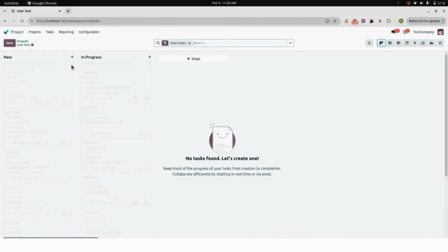Here you can add as many stages as you want, just by clicking on the plus stage sign. I have already created two stages, and let's create one more, done stage. After creating that, we can create a task inside this by clicking on the new button, and we can also create a task by simply clicking on the plus sign.